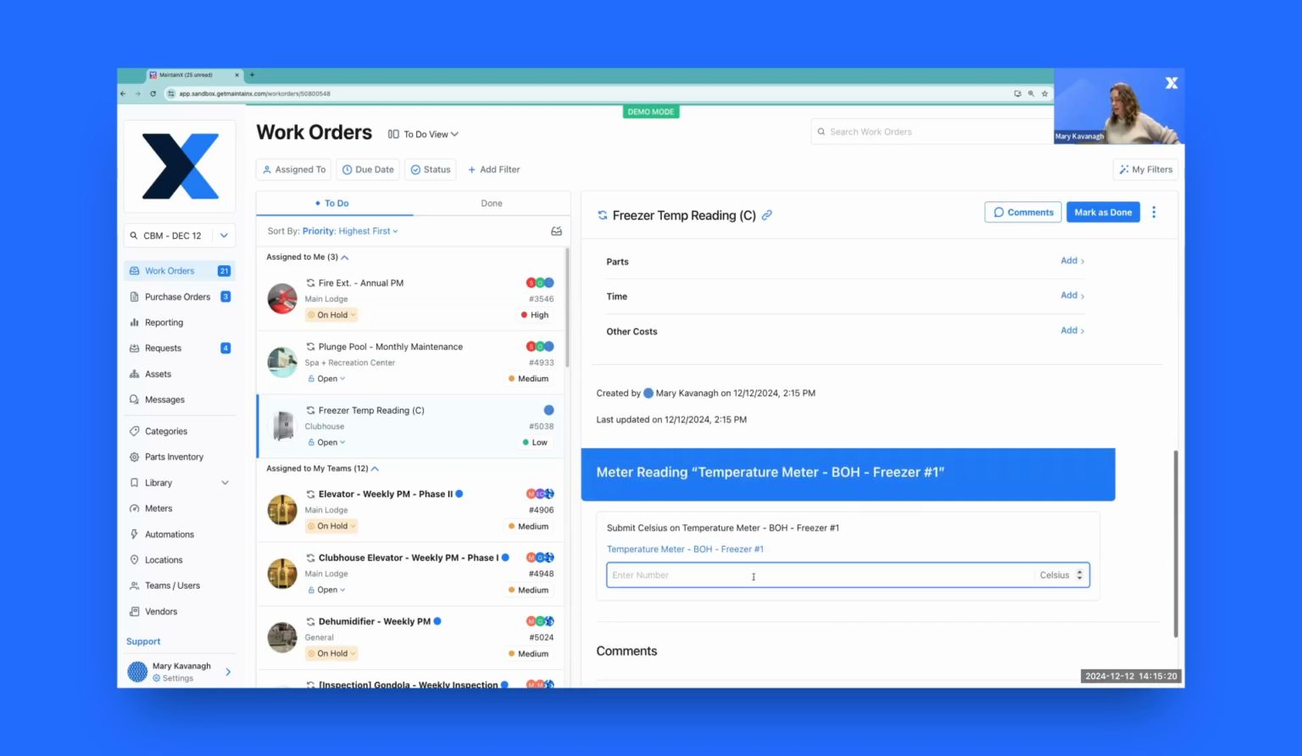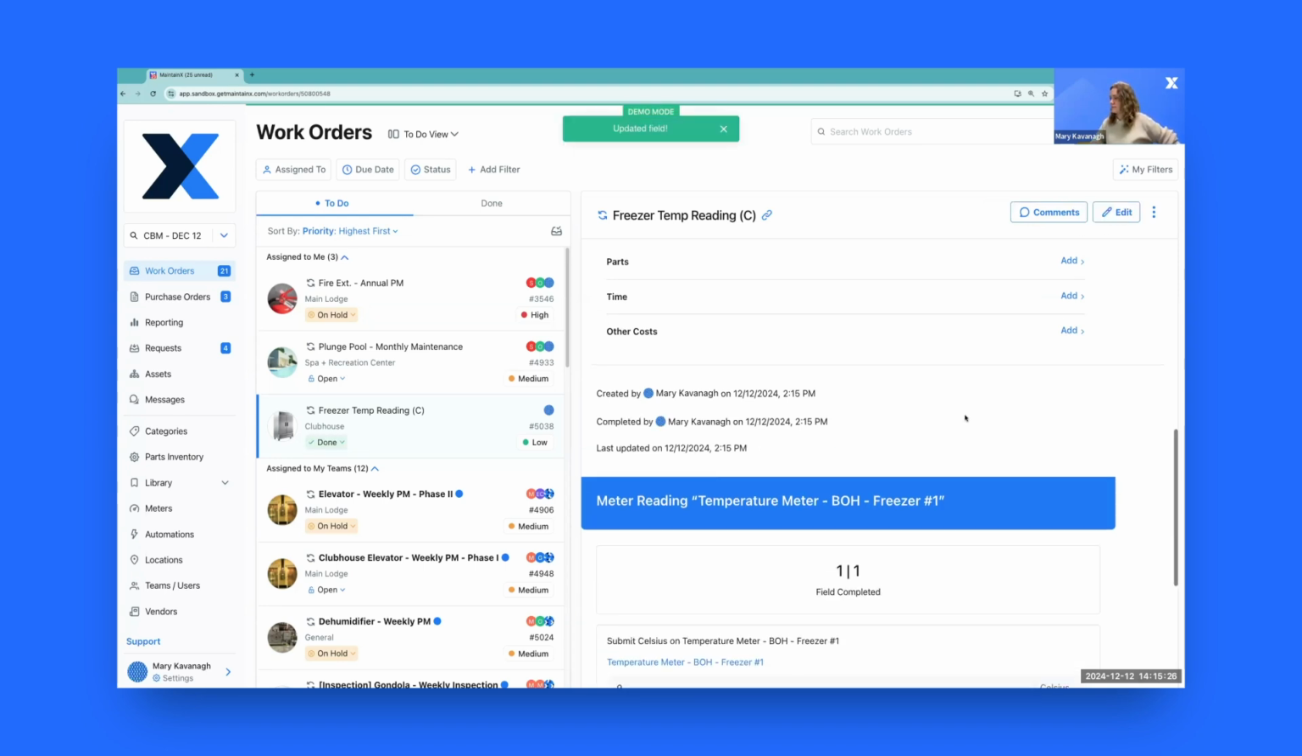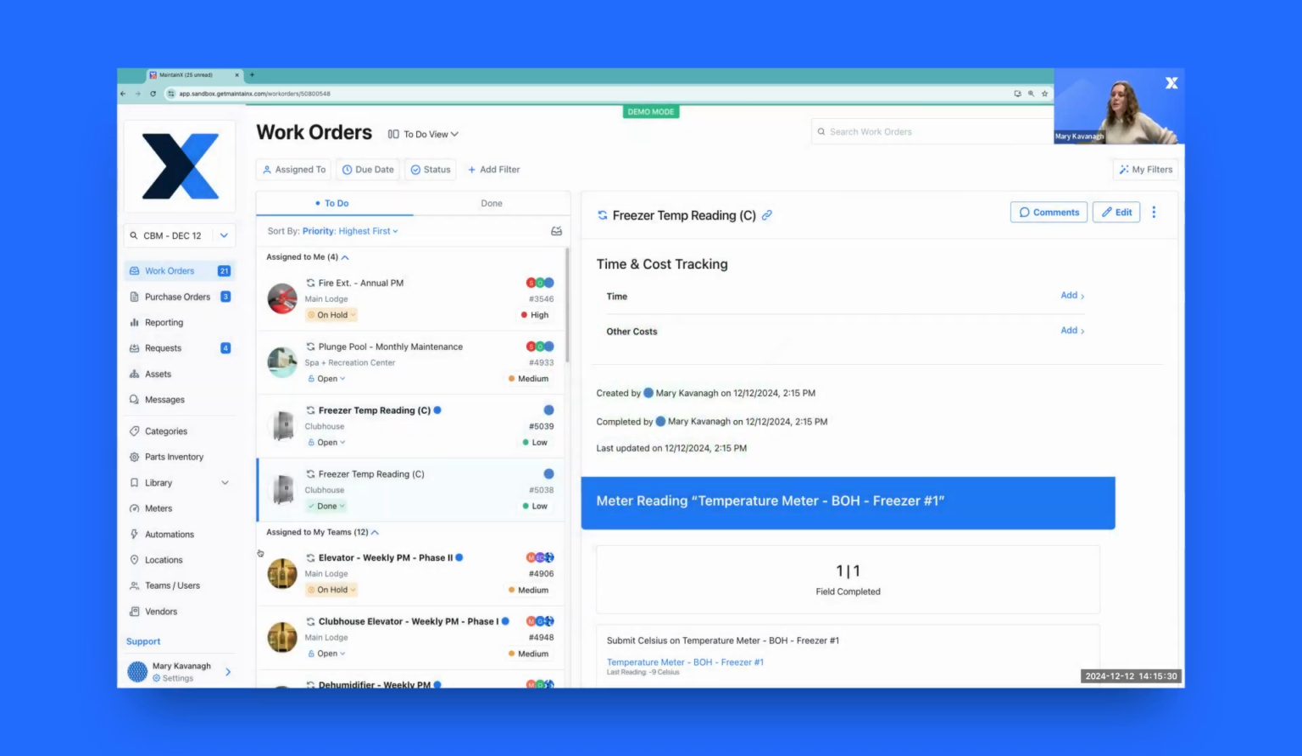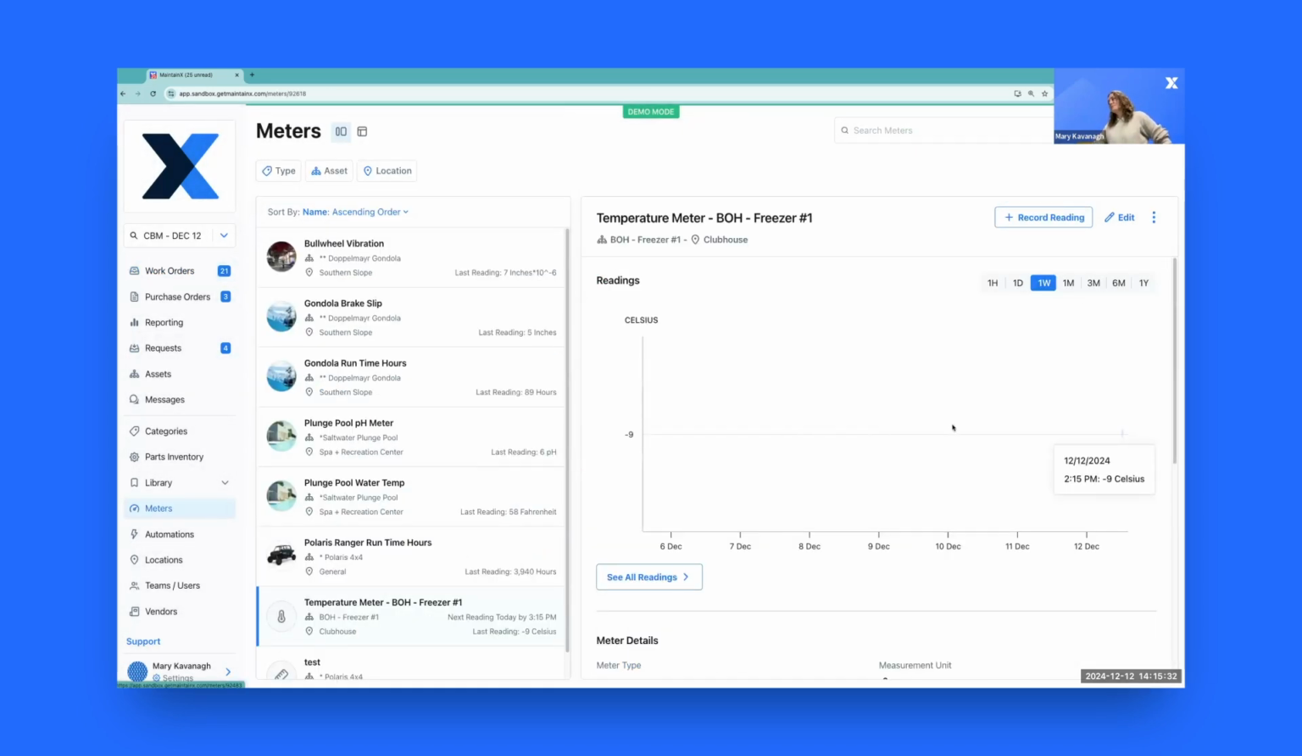easy for me to come in here and say what my temperature should be, which in this case, it's very cold, -9. And there we go. We've recorded our first meter reading. So if we hop back into our meters tab here, there we go, we have a reading.